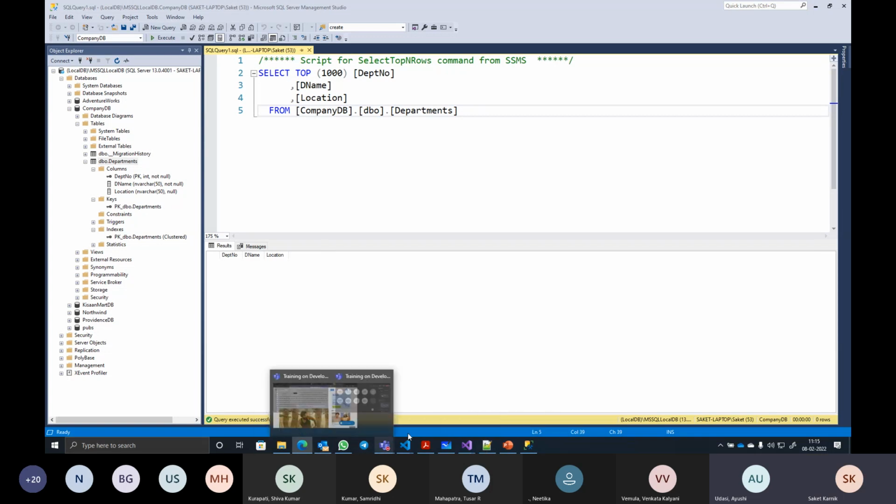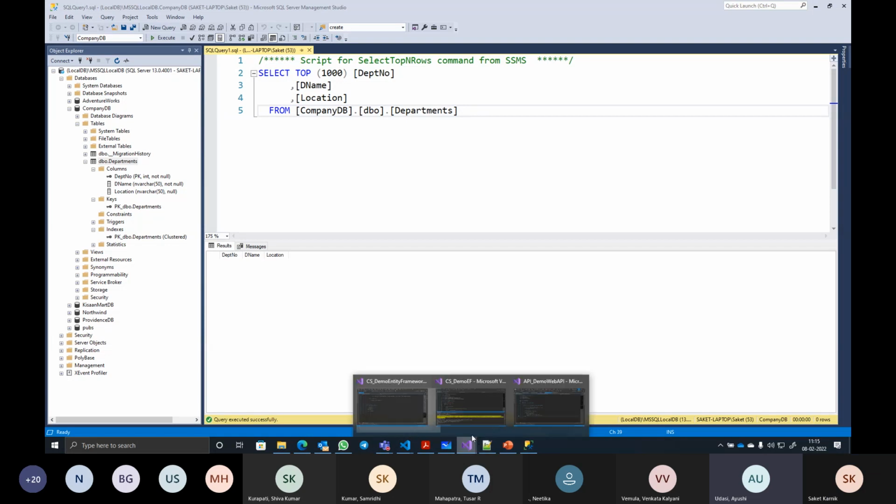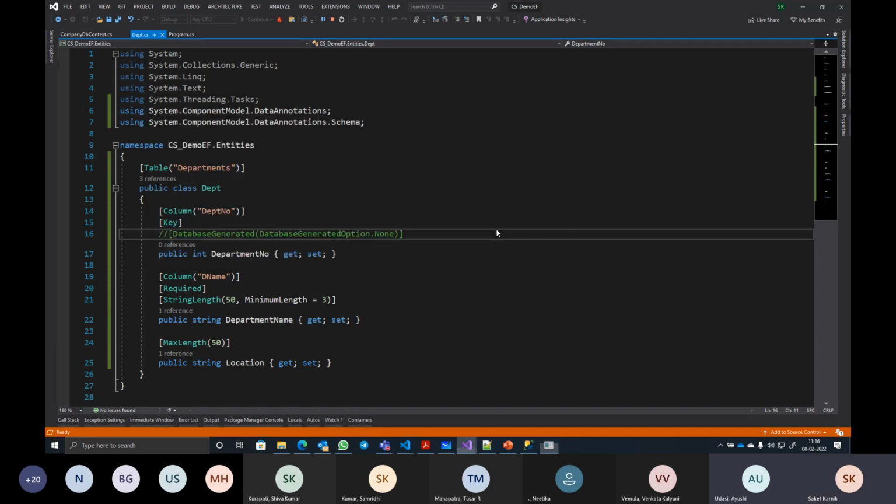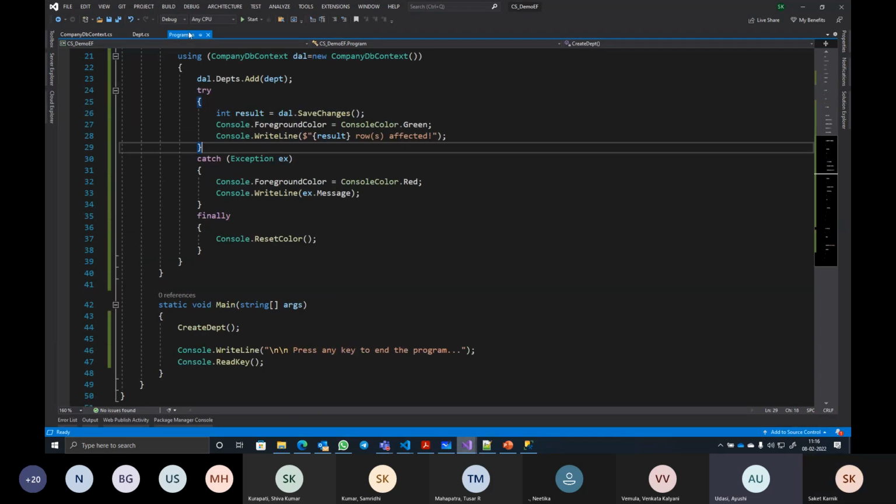Now, go back to your application. I'm in Visual Studio. And just click on Start. It asks for department name, I put HRD. Location, whatever you want. Enter. In a short while you should see the message 1 row is affected. Press any key to end the program. Just press any key there and it's finished. Right?